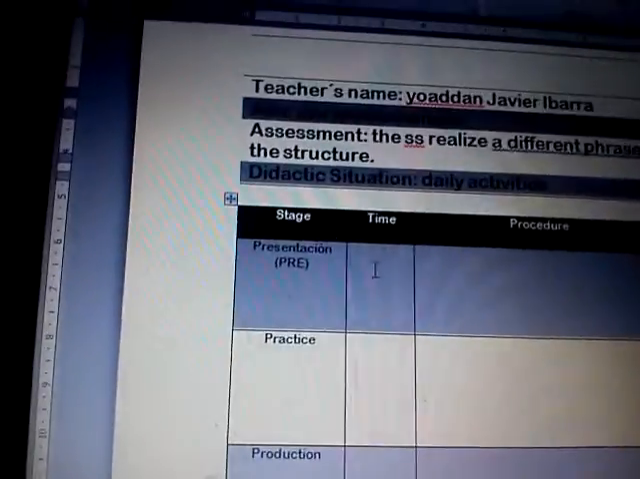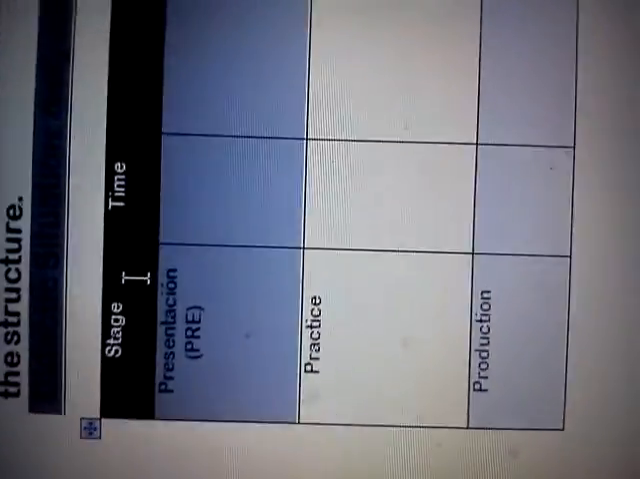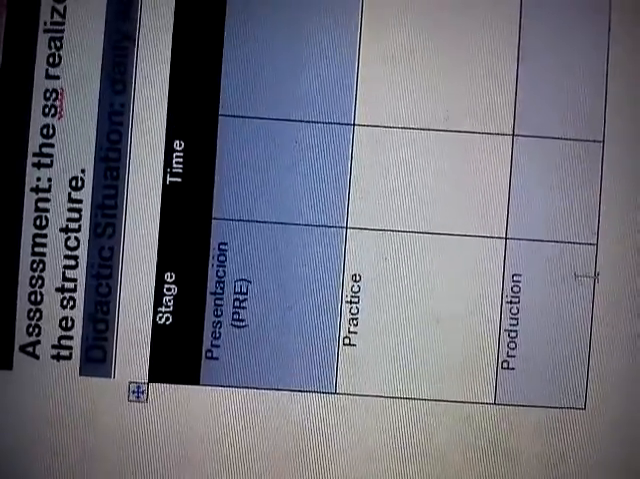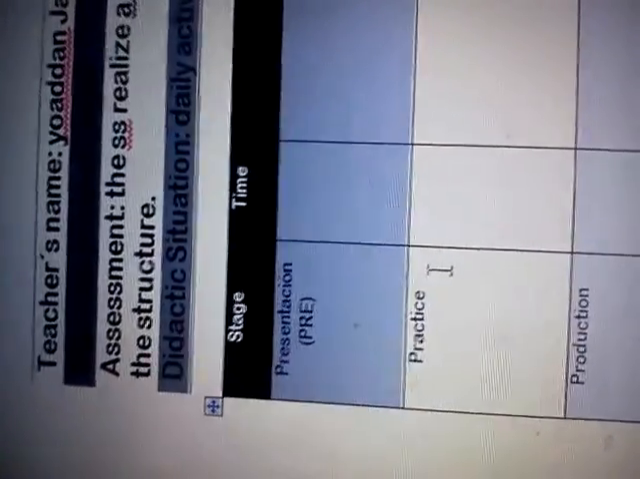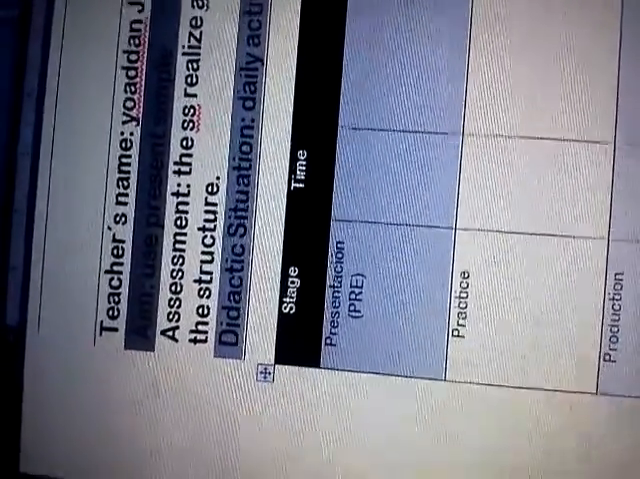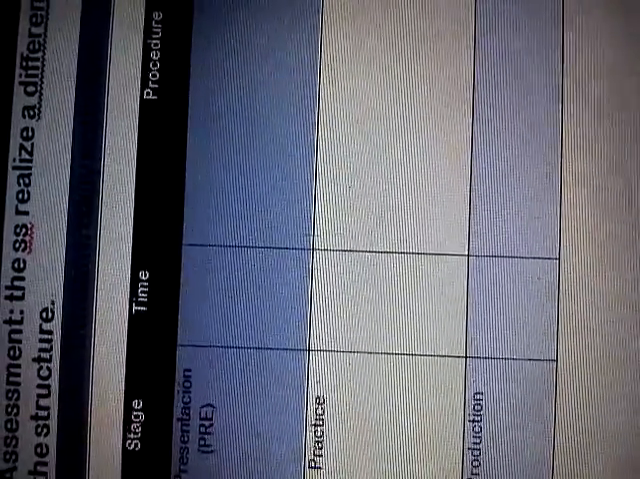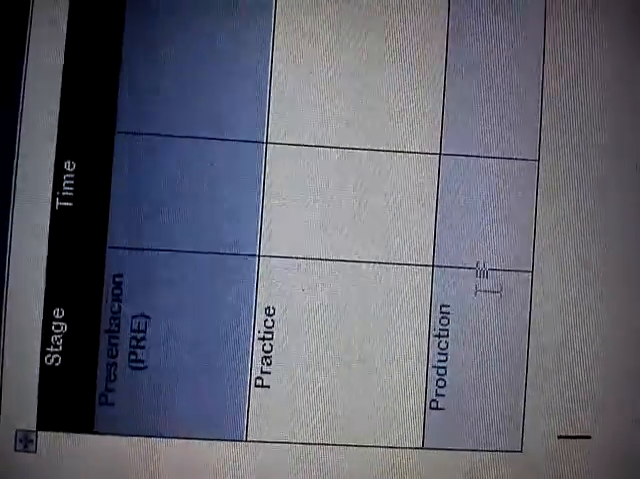And the other part, for example, in stage you can put presentation, practice, and production. Presentation is you can start the topic with different things. Practice is you can do some activities with the students. Production, you give material to the students and the students work on the topic, okay.